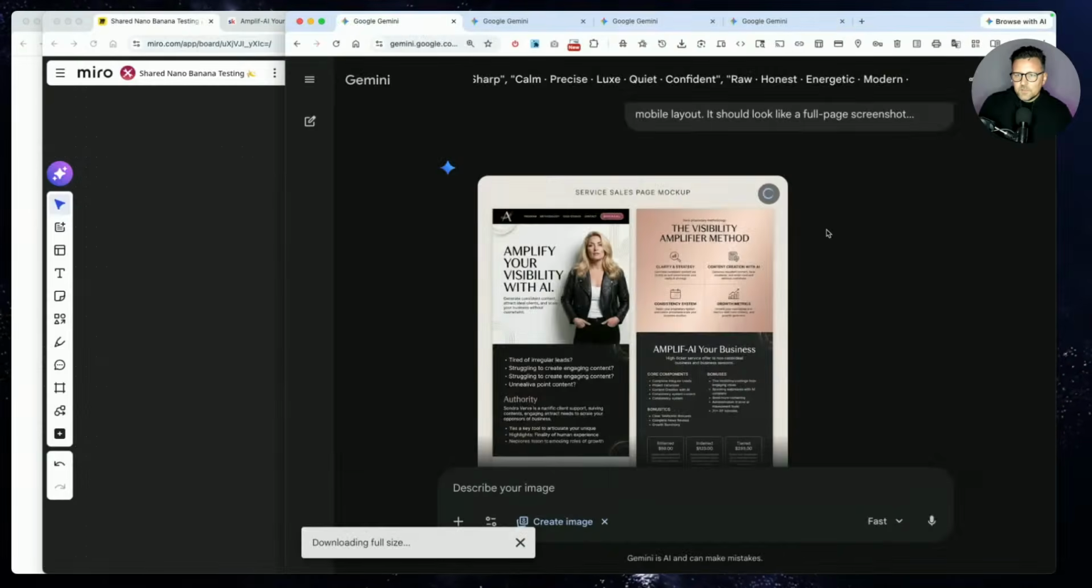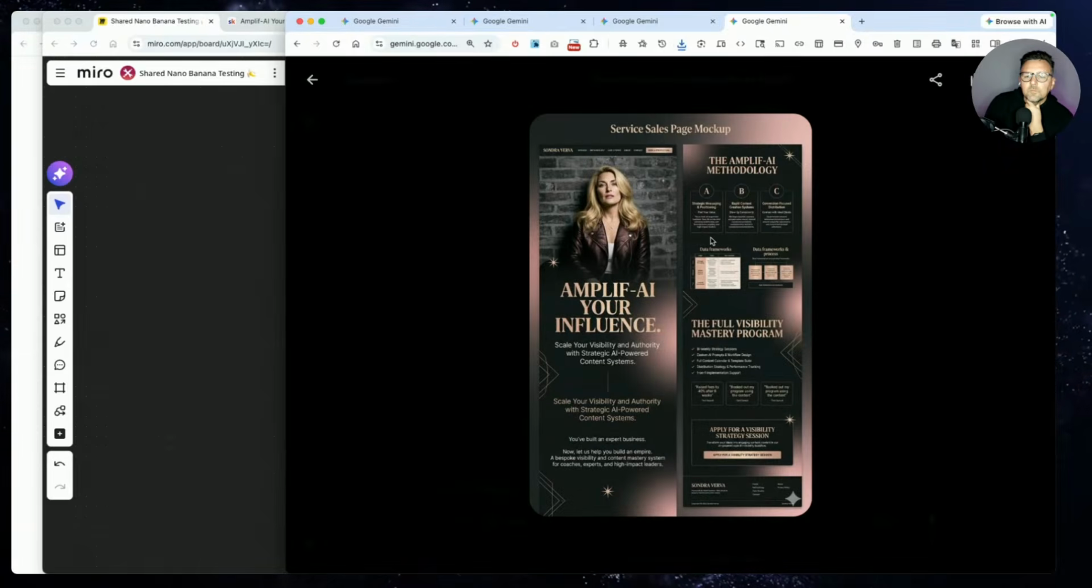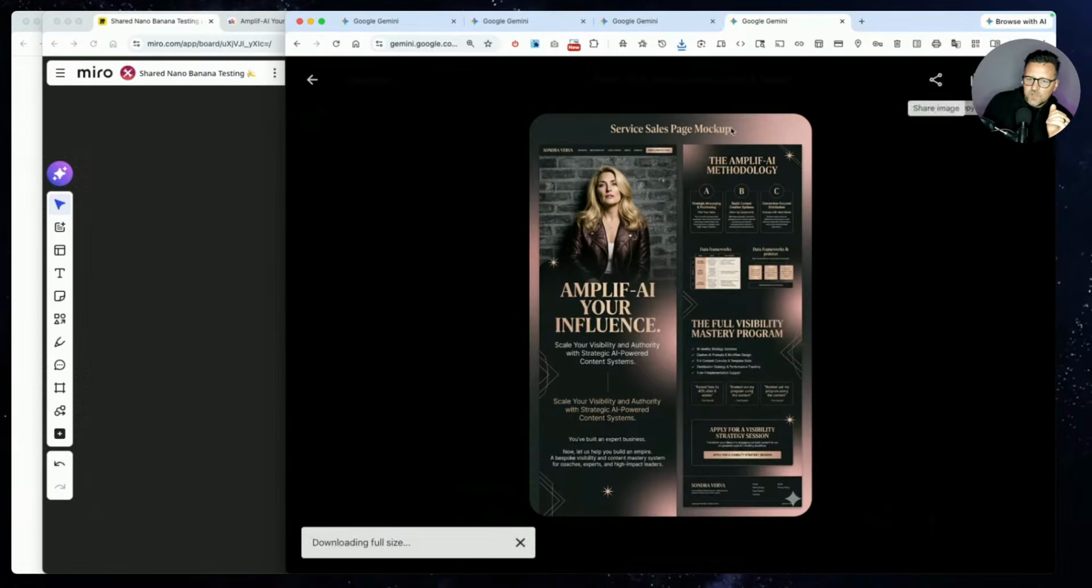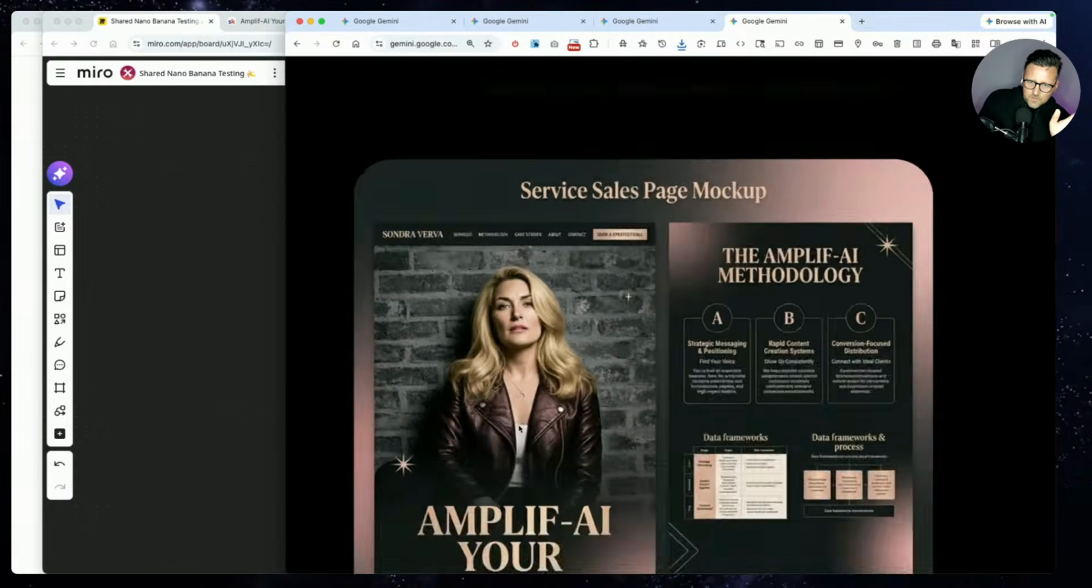Let me drop in these last couple here. How did this last one do? Oh, that's pretty cool. That was that more flash style. So you see how it changes the way that it treats images.